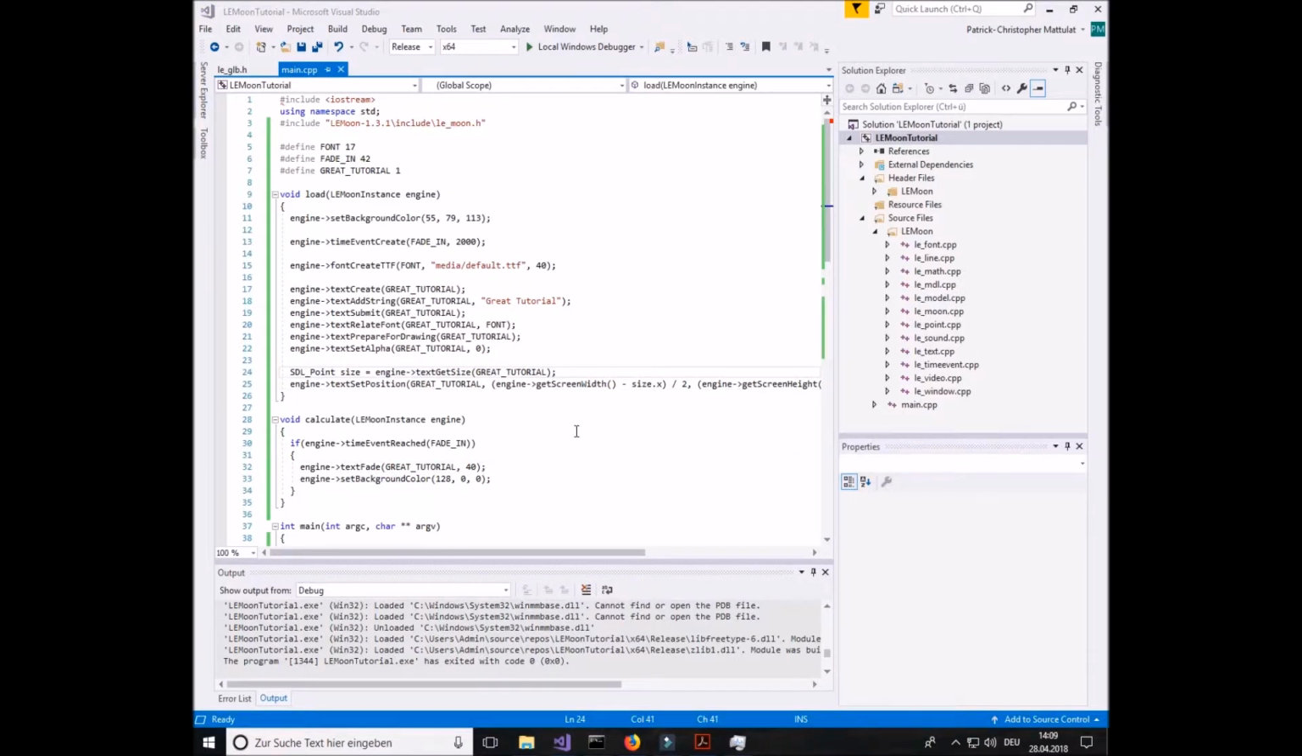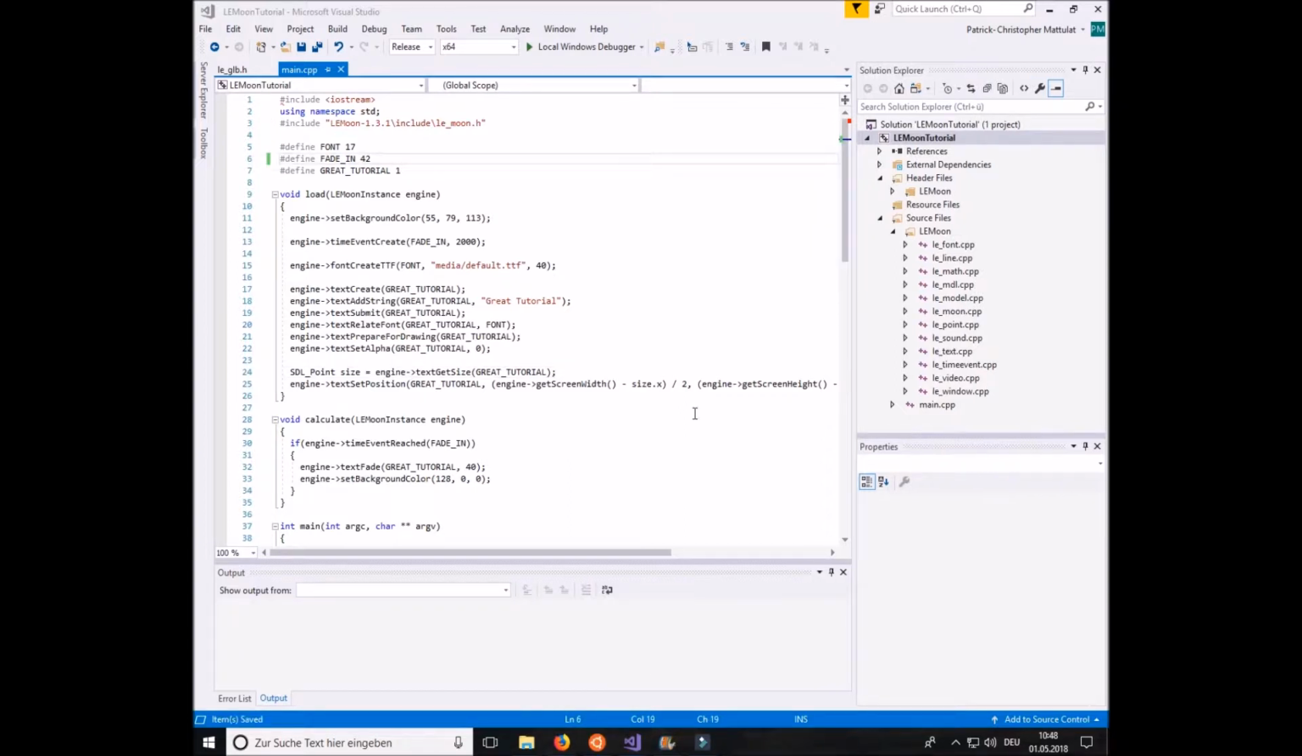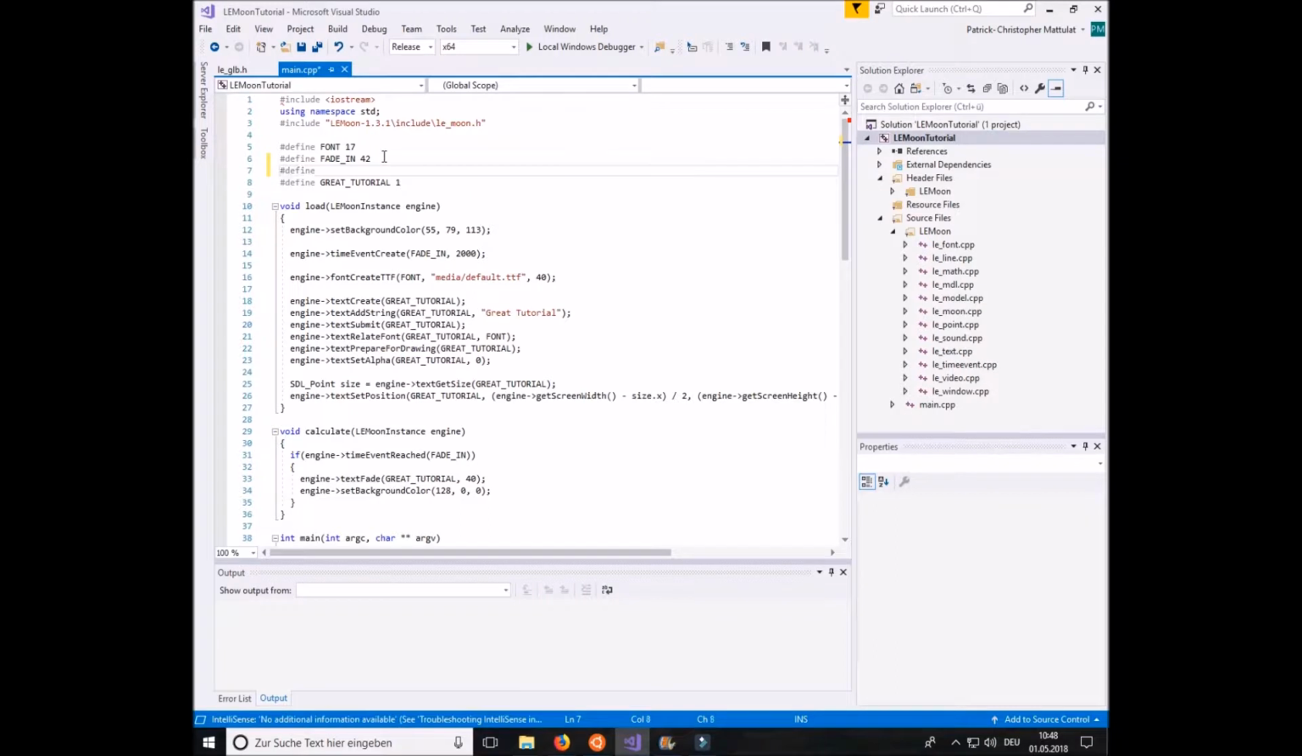So now I think there shouldn't be any problems for you to read this code at some point in the future. We completed our first task now by reorganizing our code. Let's now add the text fade out effect, and let's first add another constant, and let's call this one fade out with a value of 43.